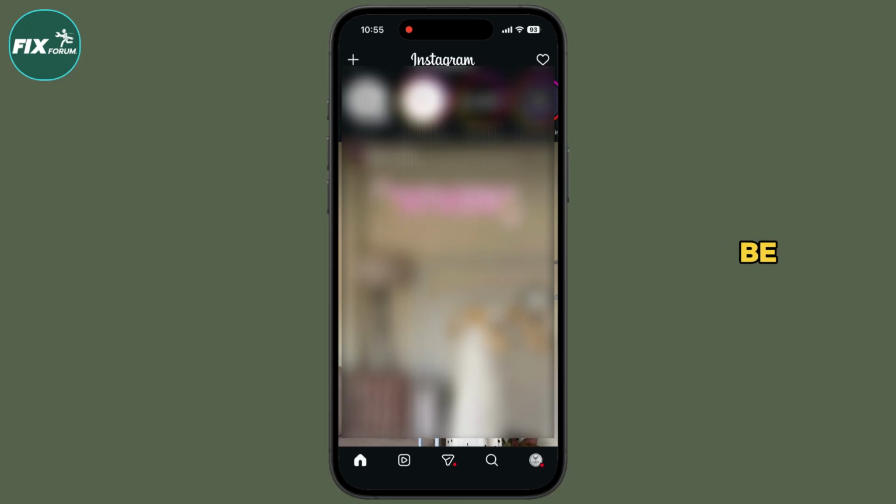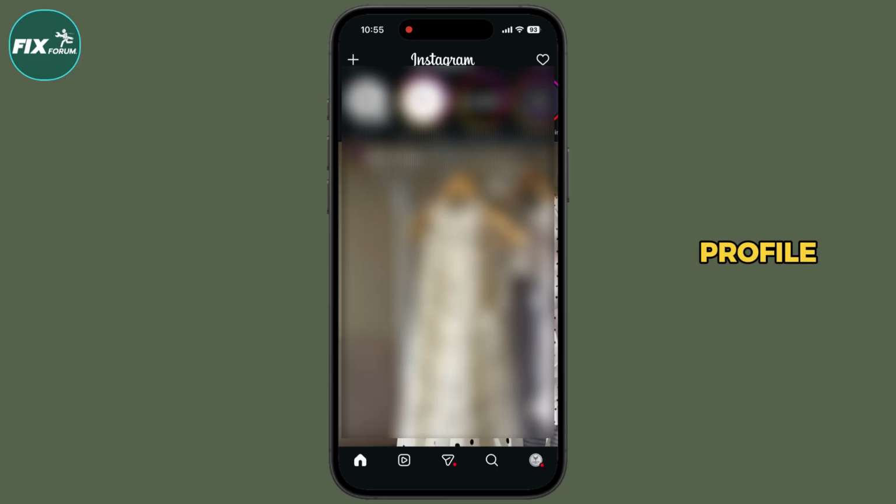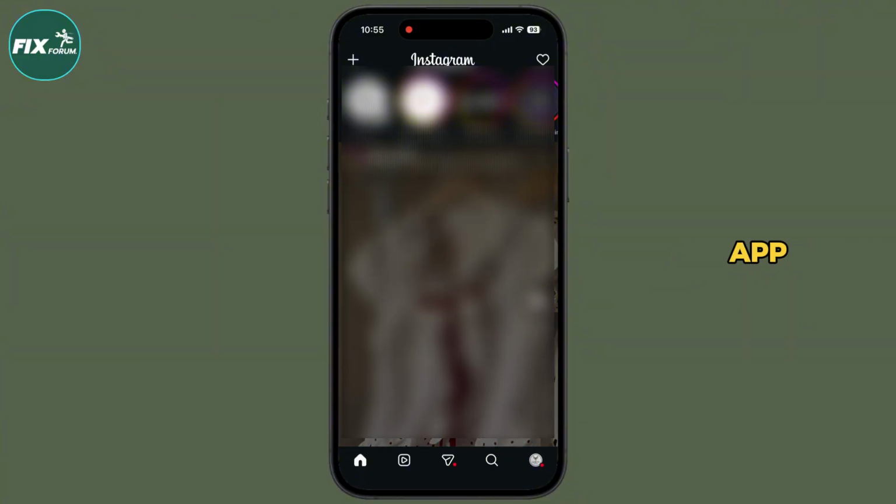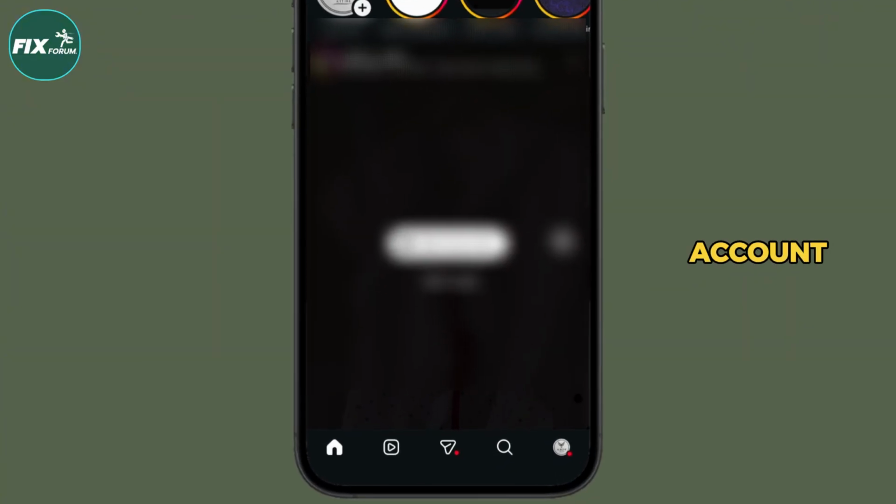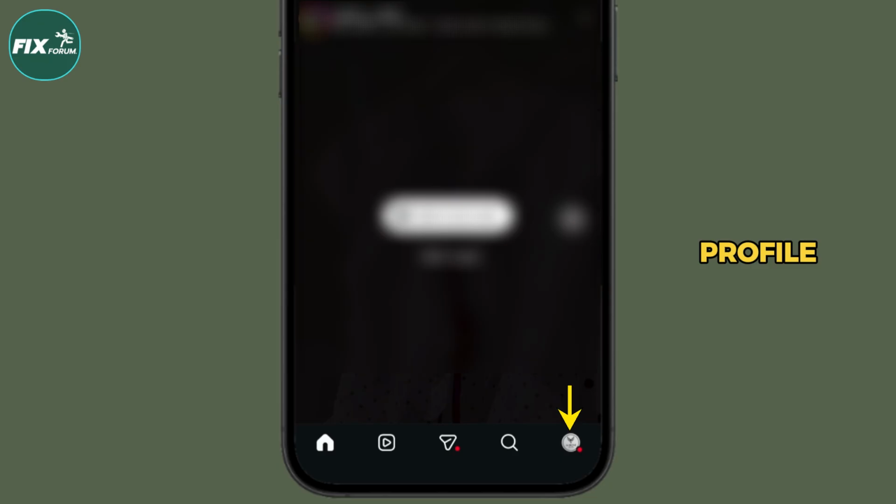In this guide, I will be showing you guys how to find your Instagram profile URL link. Let's get started. First, launch your Instagram app. Make sure you have already logged into your account. Now, navigate to the profile page.